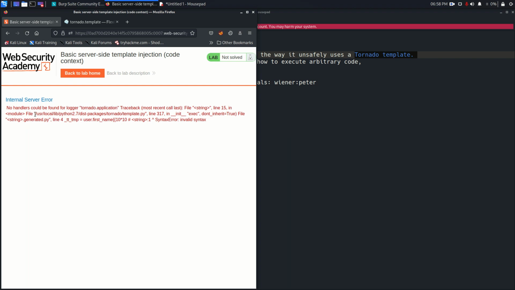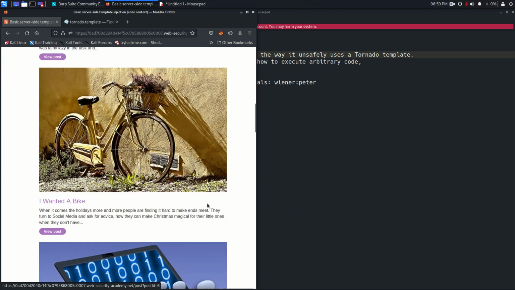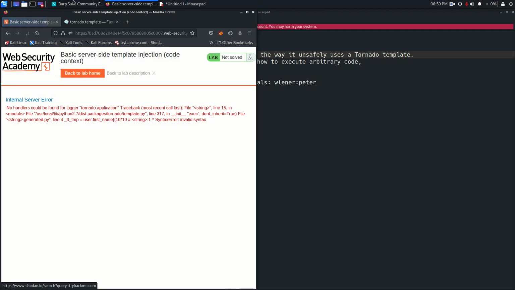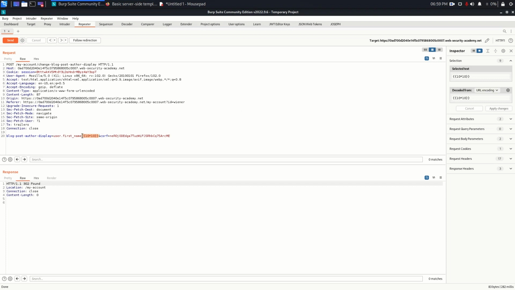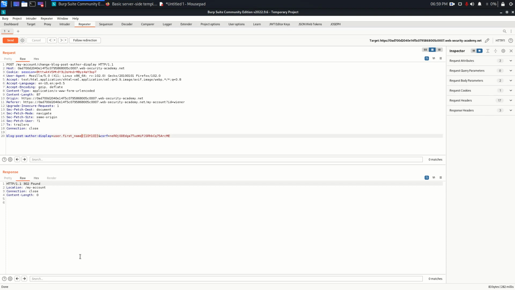And also you can see here user local lib Python 2.7, and Python 2.7 is now deprecated, so this application is in big trouble. Fine. Okay, so our purpose now here is, again it is going to give an error, because here we broke the syntax.